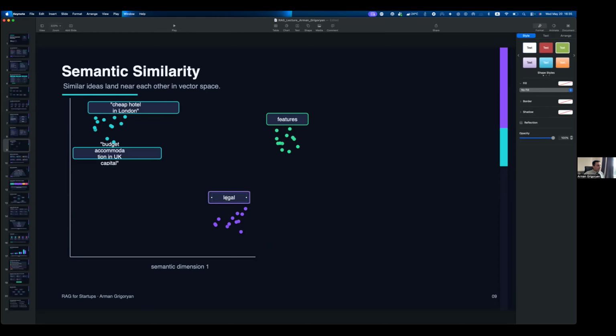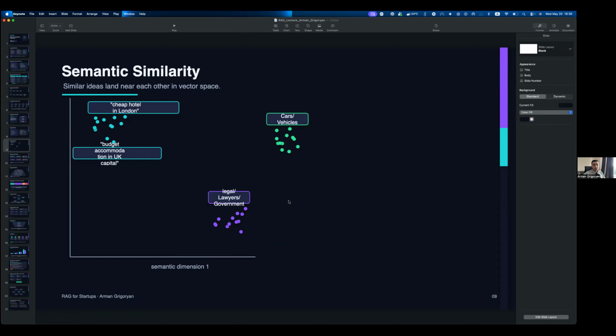While if you talk about, let's say, legal, lawyers, government, they would be on a different side. Or if you speak about cars, vehicles, they are different as well. So that's basically how we can visualize and understand what these things are, how they are similar or dissimilar. This plot very often helps.